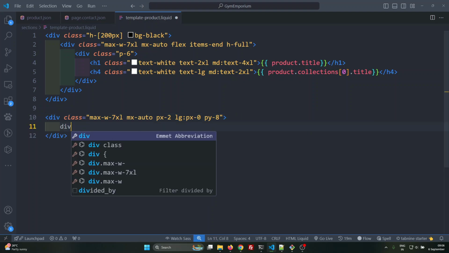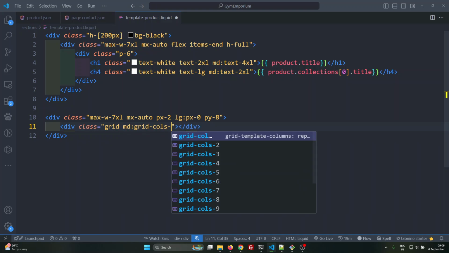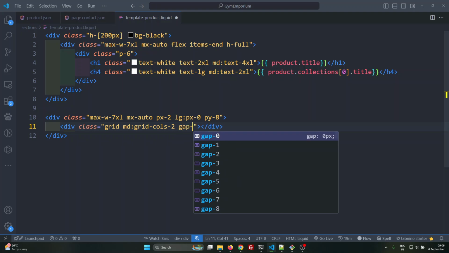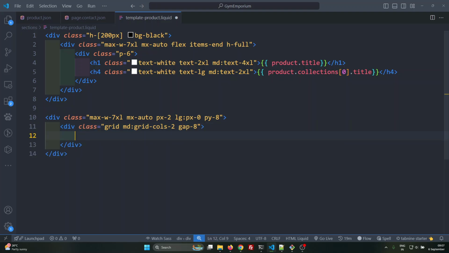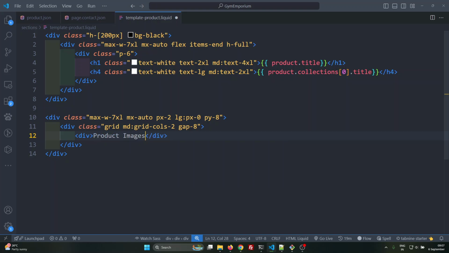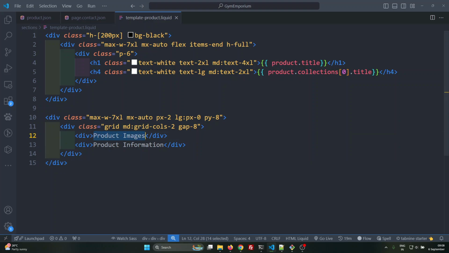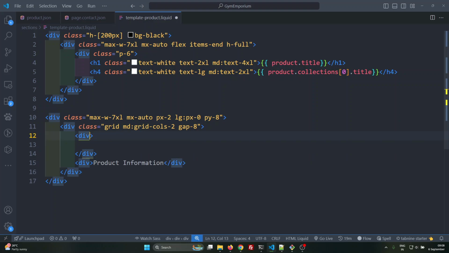So here, let's create a div with the classes grid, md:grid-cols-2, and gap of, let's say, 8. Let's create two divs here. In the first div, we are going to display product images, and in the second div, we are going to display product information. So let's work on the product images. So give this div a class of, let's say, product-media.